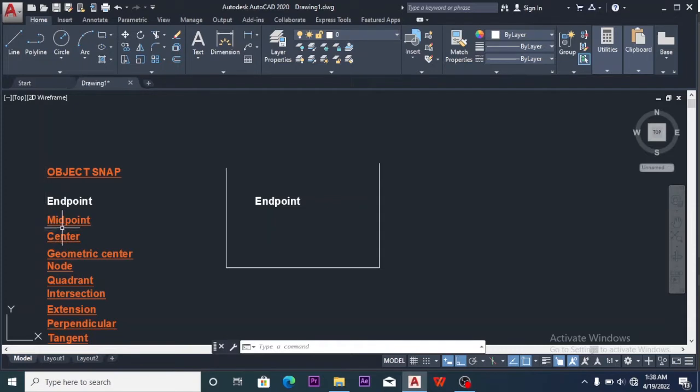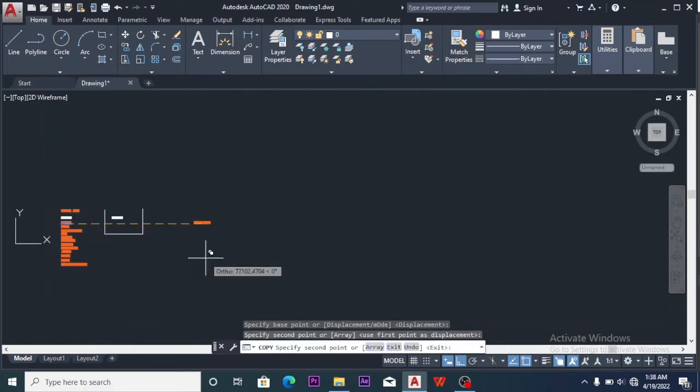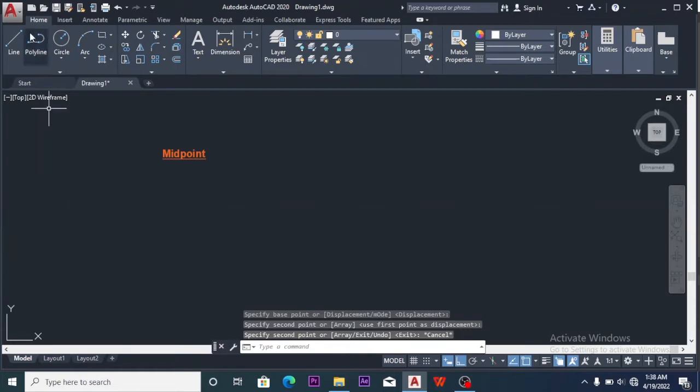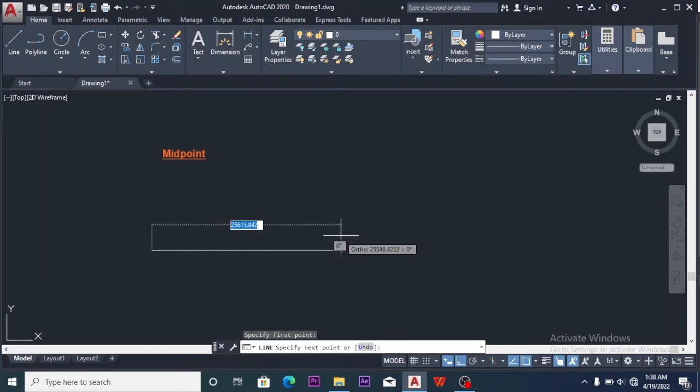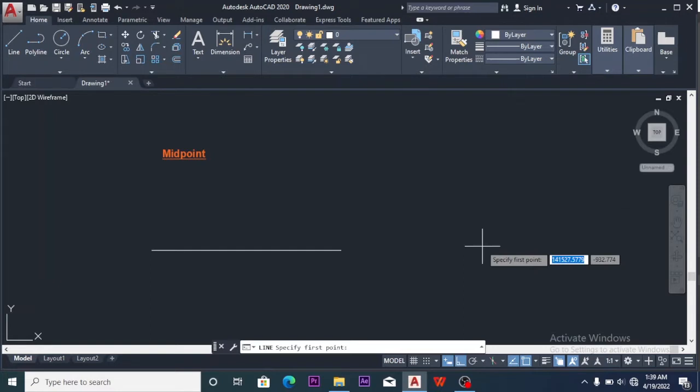The next one we'll look at is the midpoint. Okay, I make a line here, and I want to draw a line that will actually start at the middle of this line. There is no possible way I could know that, but if I come down to the object snap and click on midpoint, the midpoint becomes active.